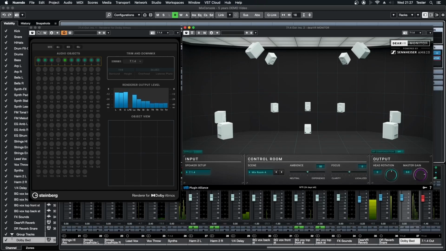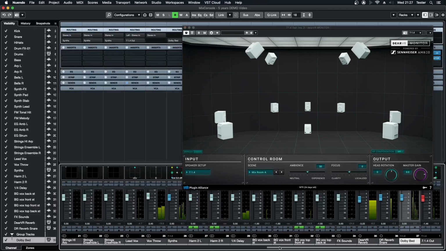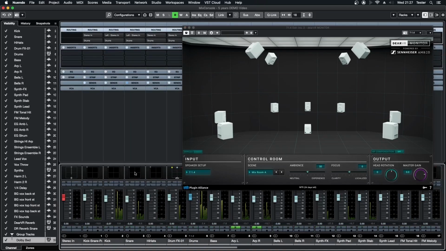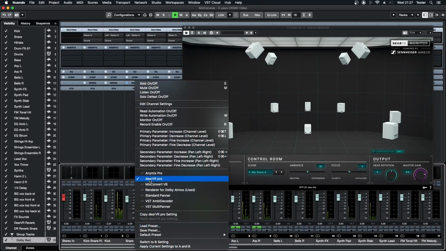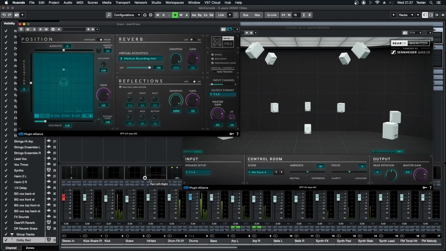Position your sounds anywhere in the 7.1.2 sphere with dearVR Pro. Right-click on the panning field and choose Pro as a panner for perfect multi-channel positioning, connected to the high-quality immersive reverb simulation. Select 7.1.2 as your output format and move your source around.